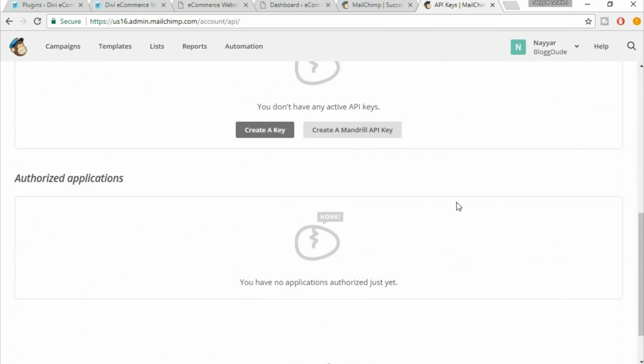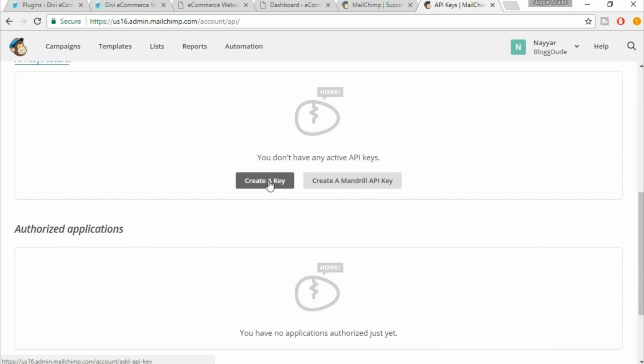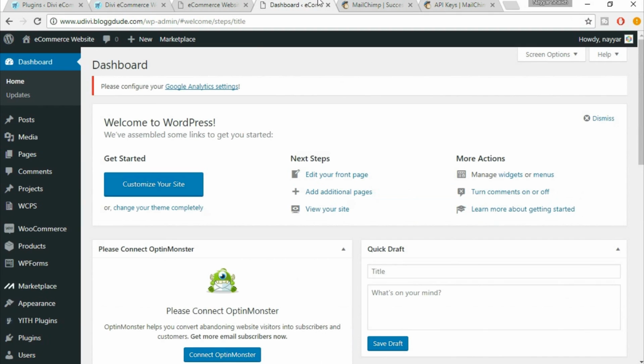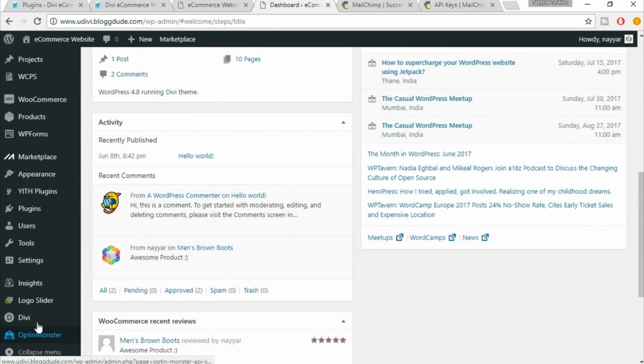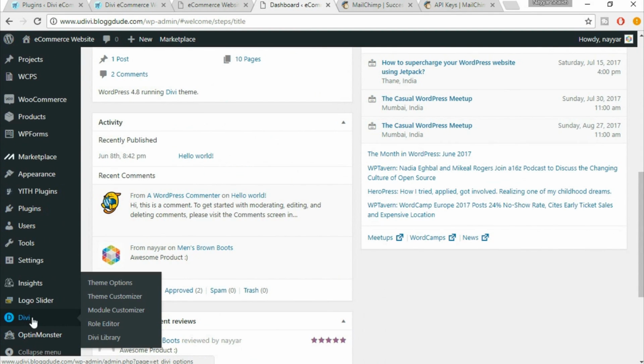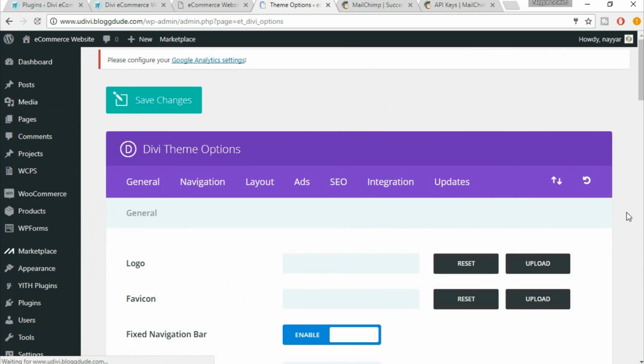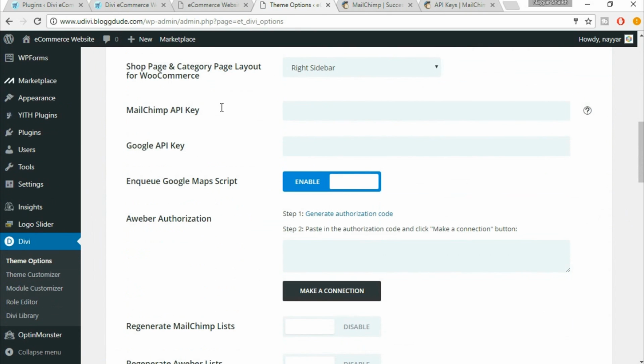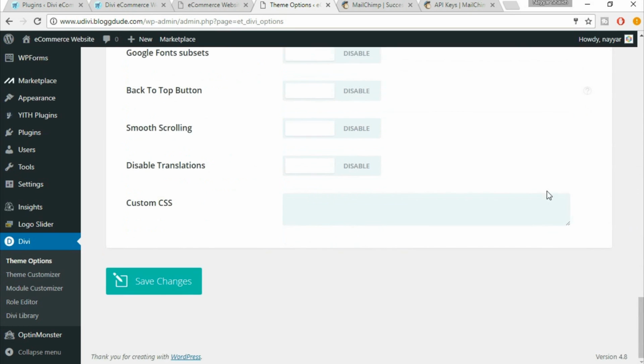Now we don't have any API key, so you'll click on create a key. Now scroll down, as you can see a key is created for you. Double click so that everything is selected, and just copy this key. Come back to your dashboard, scroll down. At the bottom you'll see this DV. Click on DV. Now scroll down. Here you have MailChimp API key. Just paste this code over here. Scroll down and save changes.